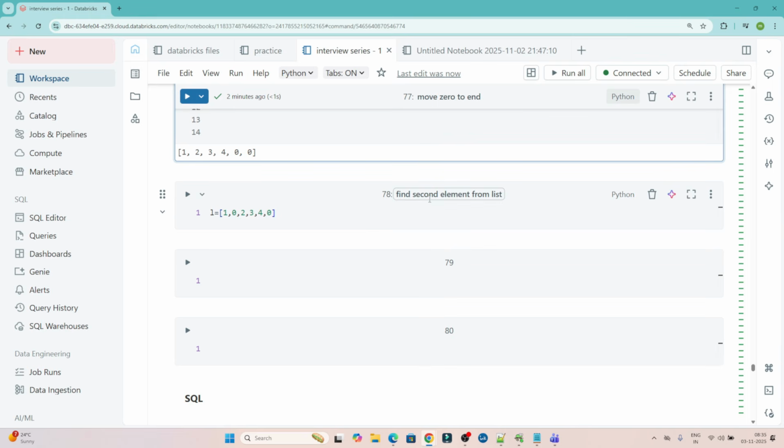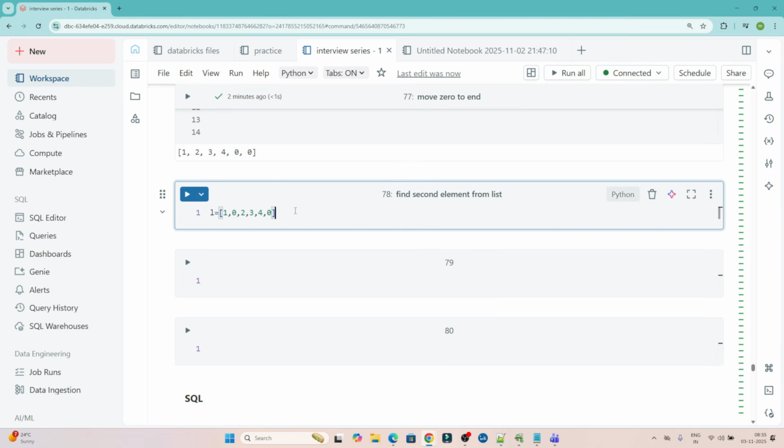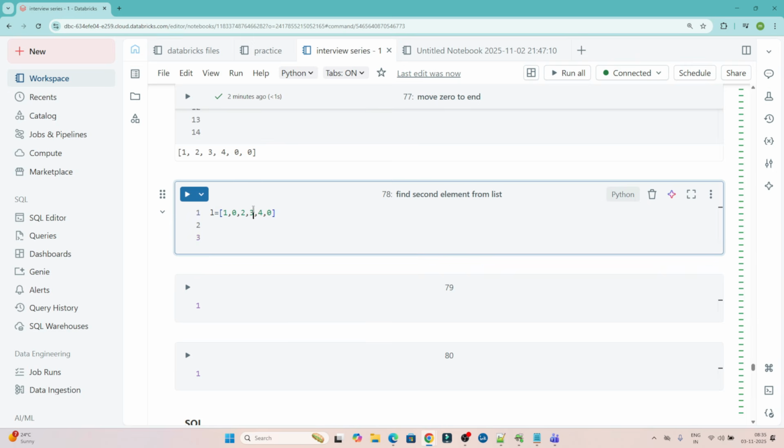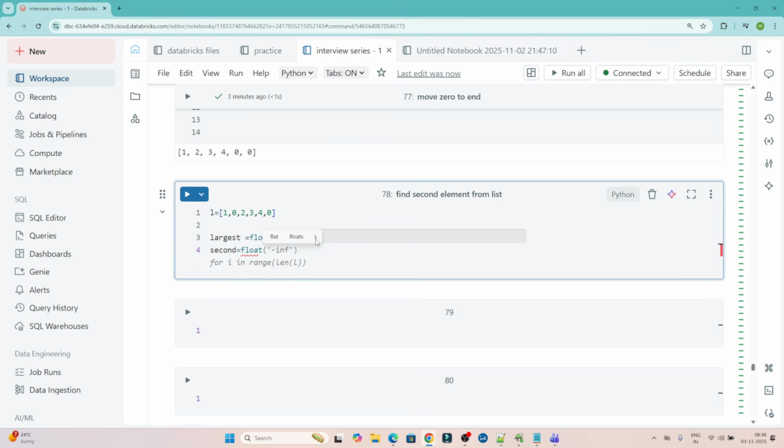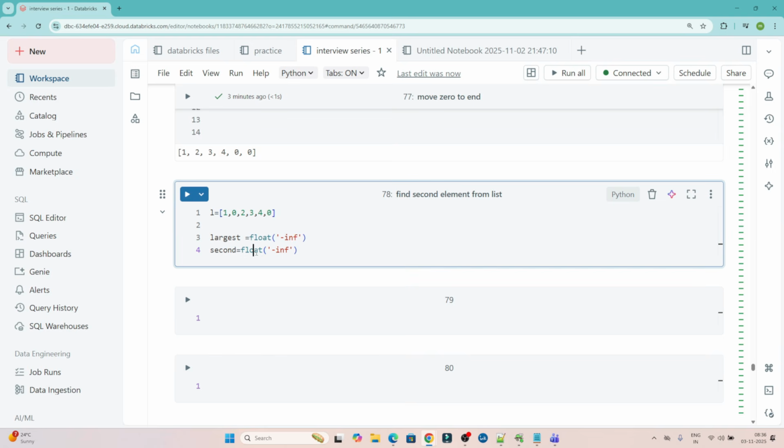Coming to the next question, we have to find the second largest element from a list. You can see what the second largest element is here, 3. So first I will initiate a few variables: largest, which I will initiate with infinity, and similarly I will create one more variable, second, and initiate this also with the infinity value. Starting, both largest and second are infinity.